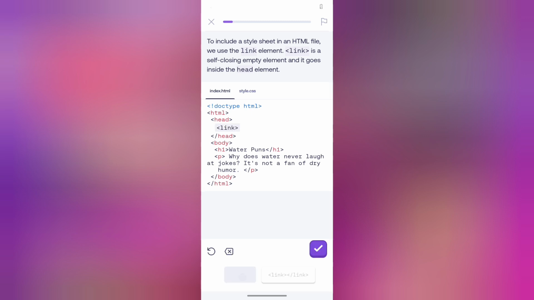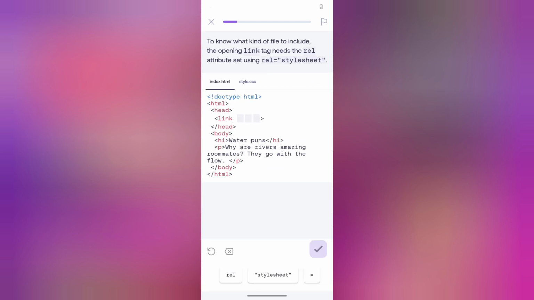Self-closing. So just this one by the left is the correct one. Mark it. You see, correct. Click continue. To know what kind of file to include, the opening link tag needs the rel attribute, which is set using rel equal to stylesheet.